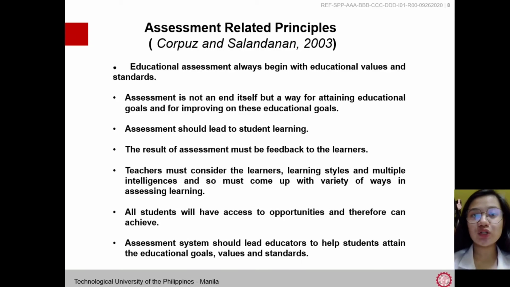And teachers must consider the learner's learning style and multiple intelligences and so must come up with a variety of ways in assessing learning. It means a teacher is responsible for promoting quality and valuing diversity with their learners. And all students will have access to opportunities and therefore can achieve. It must ensure that a learner completes initial assessment activities so any individual learner needs are identified and can be met.